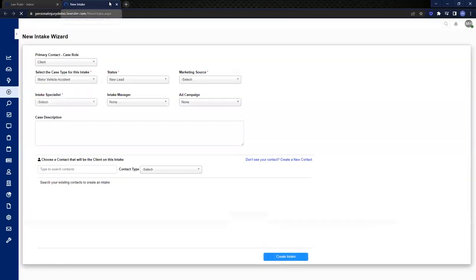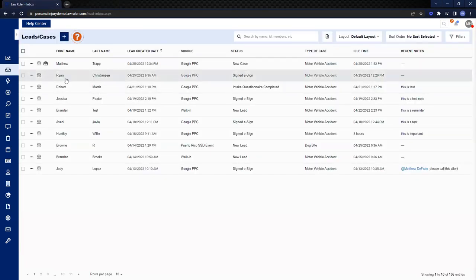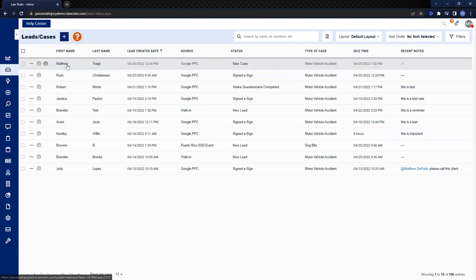If you click the add button next to the leads, this is going to bring you to our new intake wizard. This will allow you to go through and add a new intake into LawRuler. All right, with that being said, that is our new inbox. Now let's go ahead and dive into one of the leads.